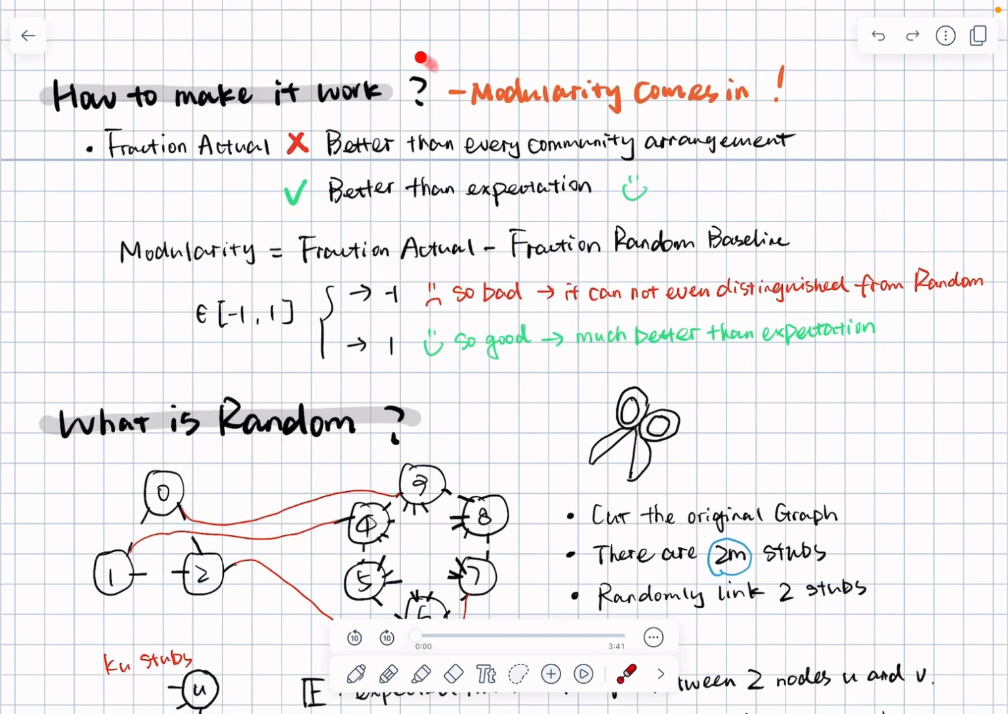So how do we make this work? Just having a big actual fraction isn't enough. It doesn't mean it's better than all other groupings. Instead, we want the fraction to be better than our expectation. Expectation means a random graph baseline. That's where modularity comes in.